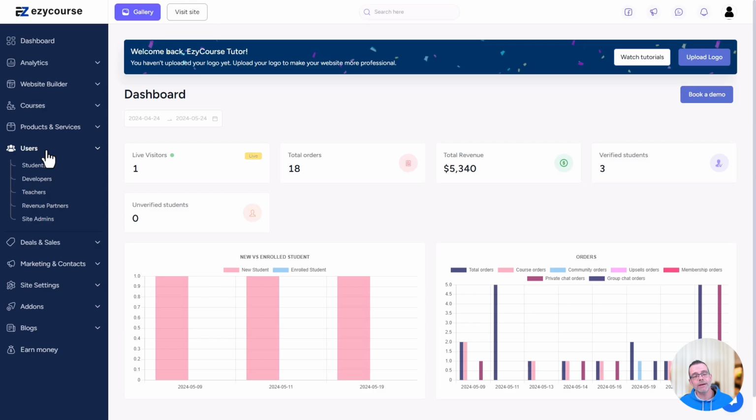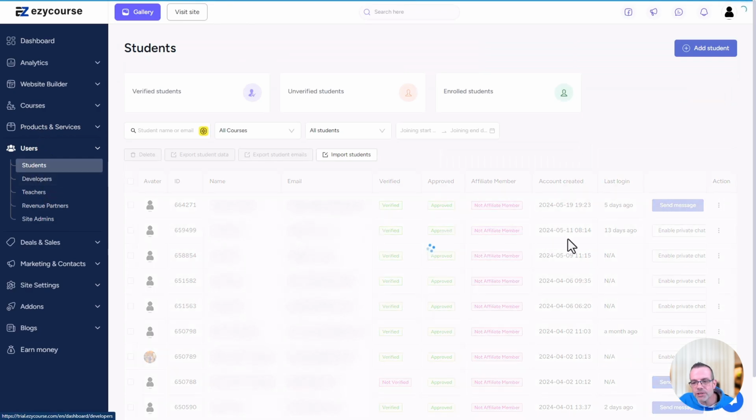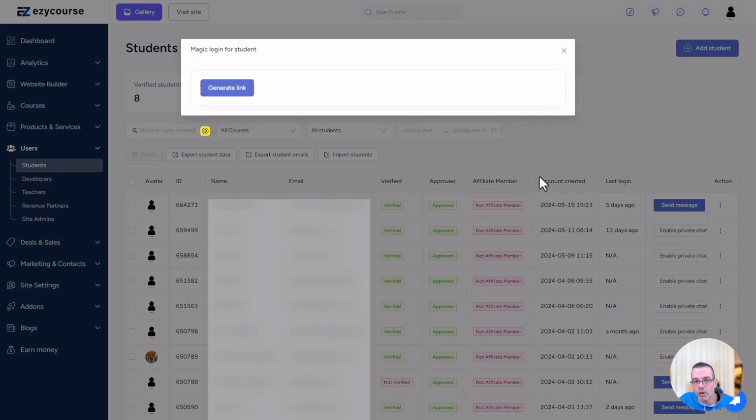And you can also have site admins as well. And site admins are people that have got all of the keys to the castle and can do everything. And certainly as a business owner, you're going to want to be a site admin of your own site. Now, let's have a look at some of the ways that you can manage the different users on your site. And we're going to start by having a look at something called a magic login.